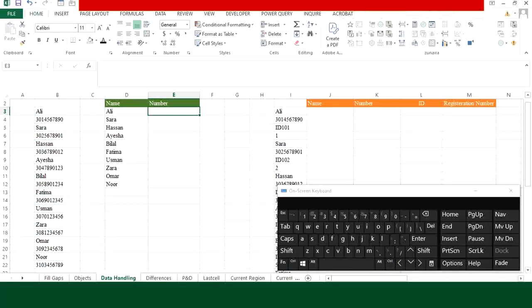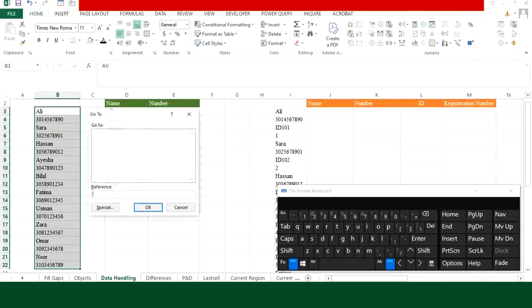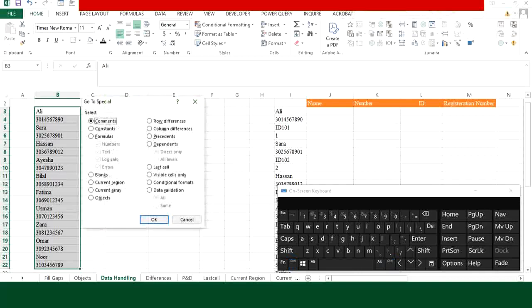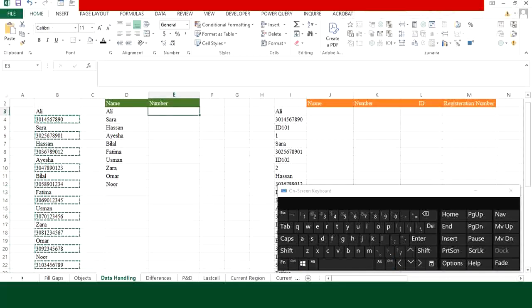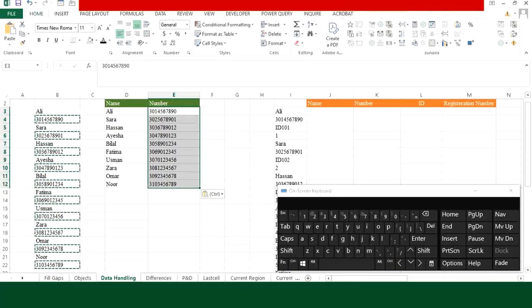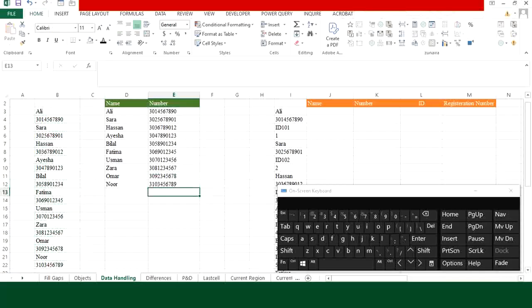Now for the numbers, we again follow the same procedure. Select your data by pressing Ctrl Shift down arrow key. Then press Ctrl G, go to Special and again click on Constants. But this time, instead of choosing text, we are going to choose numbers. Press OK, press Ctrl C and place your cursor here and press Ctrl V. Here you can see how quickly we actually separated the required information from the mixed data set.